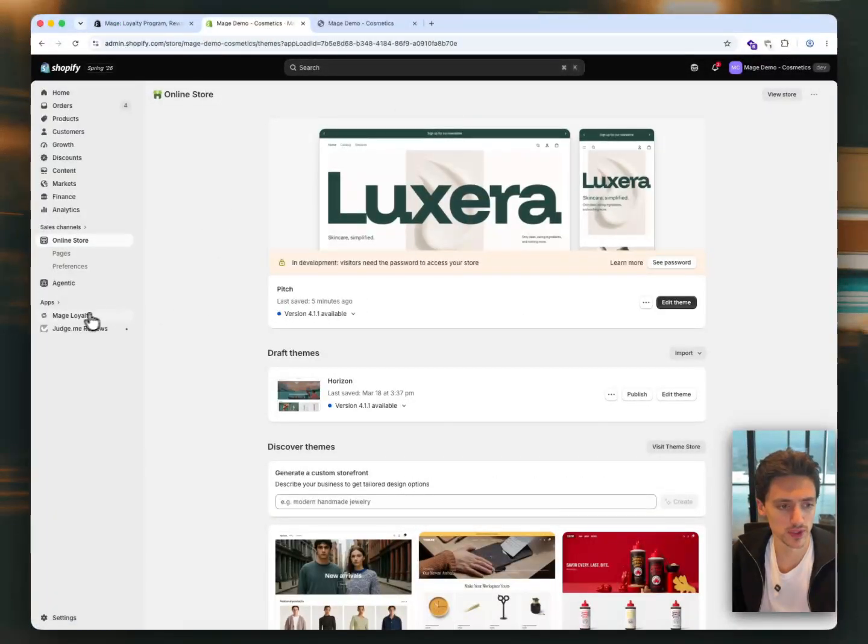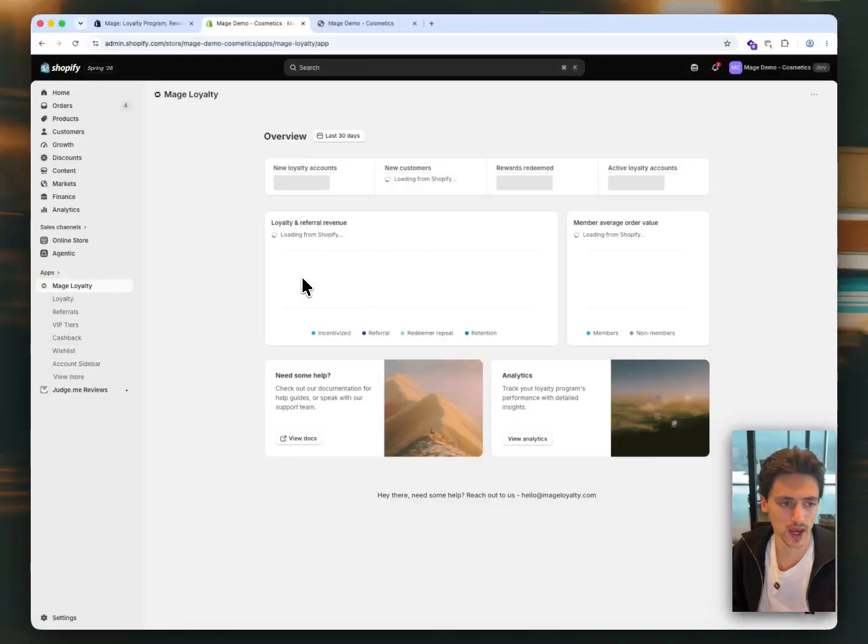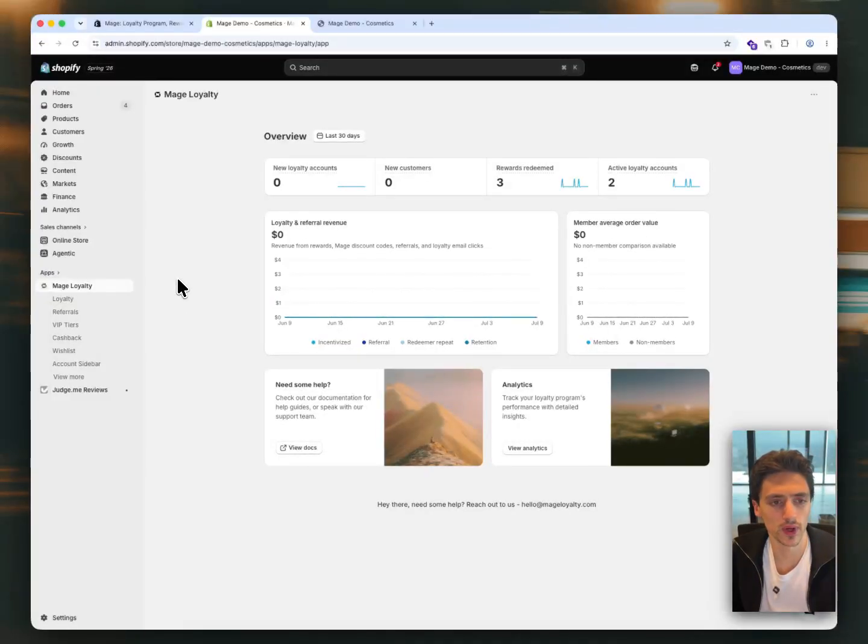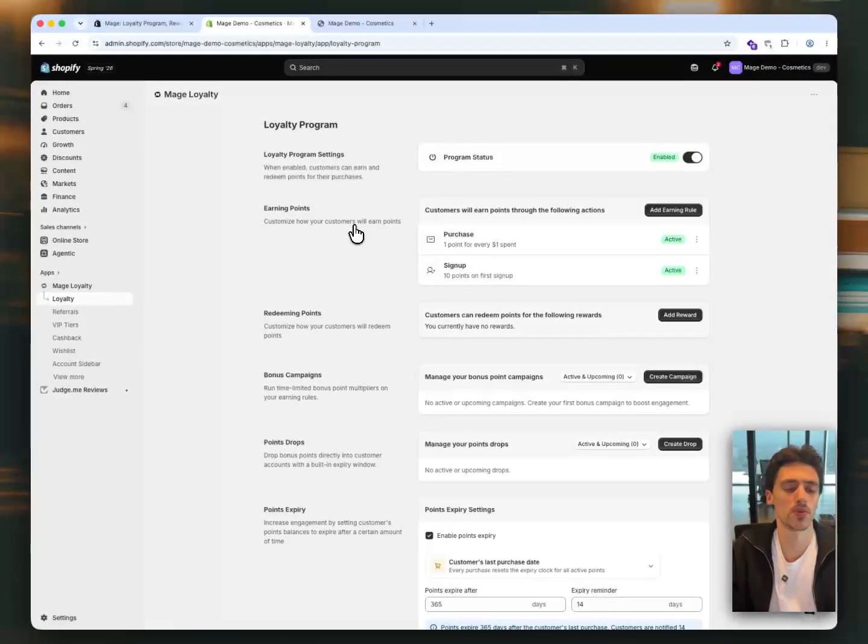Once you've got the app installed, you can jump into the loyalty app directly, and then we're going to see this overview dashboard here. I've obviously not got too many stats because this is a mostly fresh program, so for you, you won't see anything here just yet. Let's jump into the loyalty tab on the left here, and what we're going to do here is set up our earning rules and our rewards.